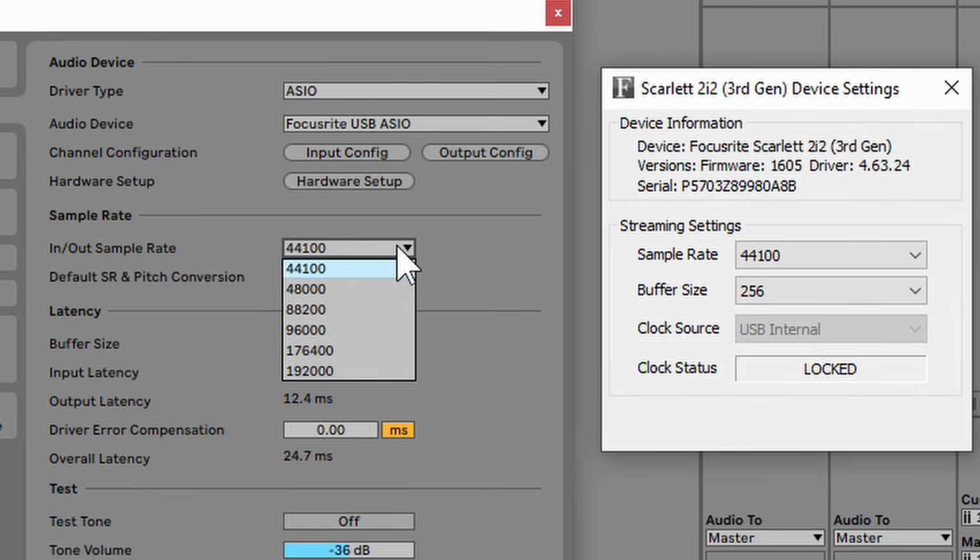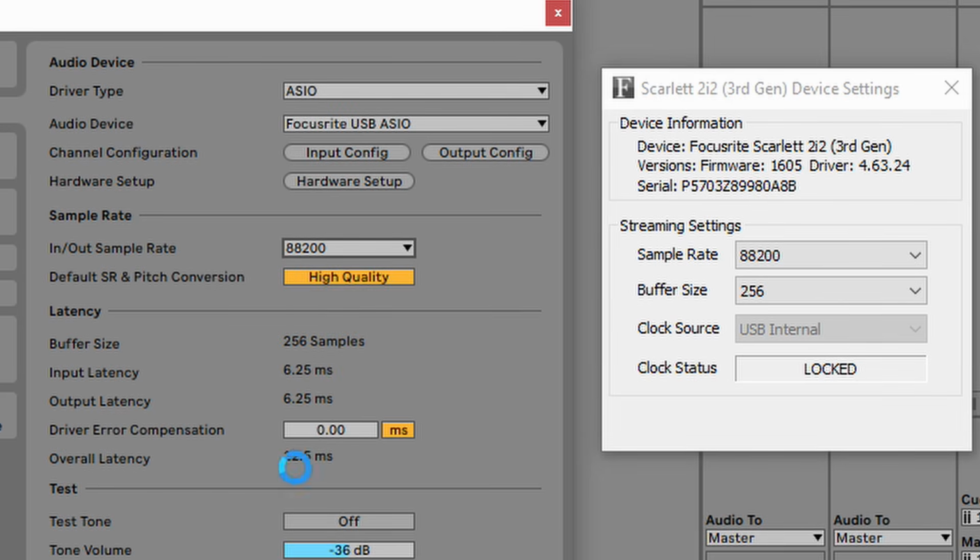Now, I do want to say very briefly, another thing that's going to affect your overall latency is your sample rate. So if you double your sample rate, it's going to go ahead and halve your latency. So if you look right here, I'm at 44,100. If I go to 88,200, watch what happens to the overall latency. It's going to go in half. So I recommend testing this out on your computer and seeing what works best for your system. And once you find out what works for your system, set it and leave it and do not change it.